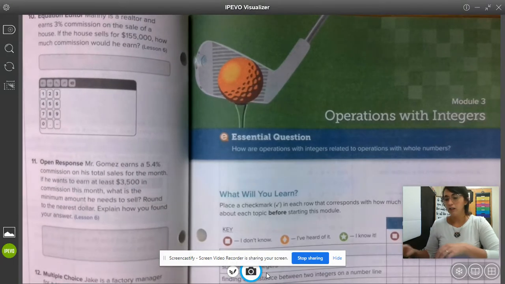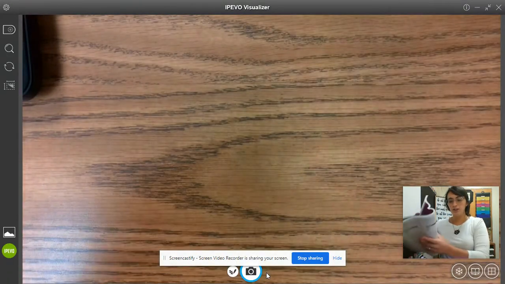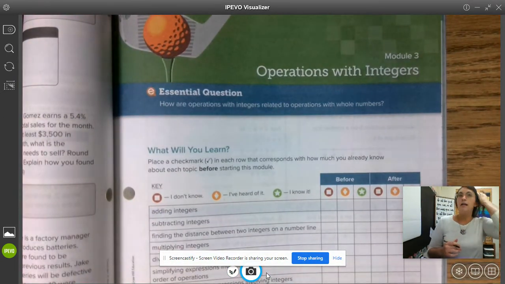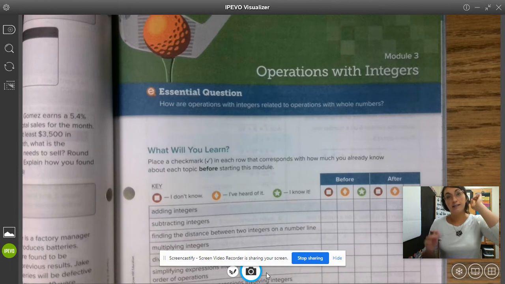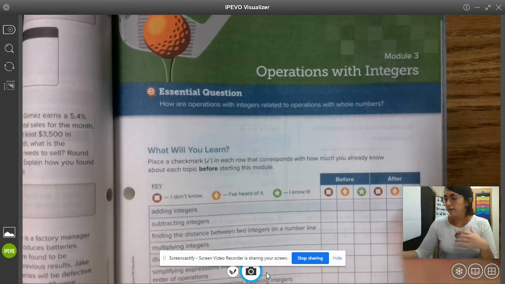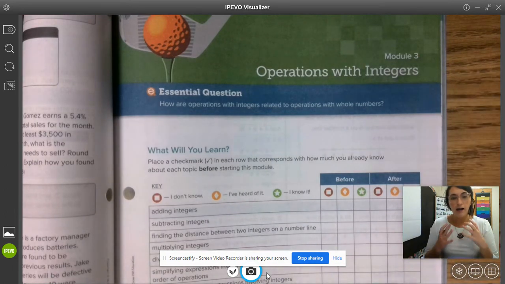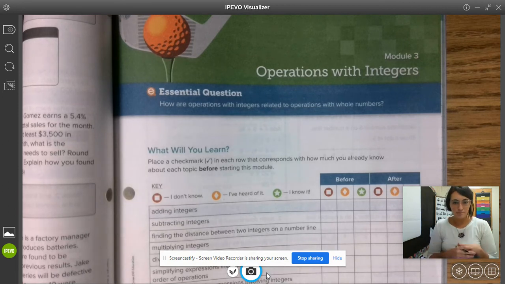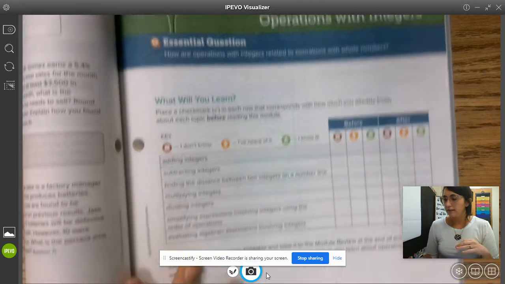All right. So first thing, that essential question, this is just kind of something to be thinking about as we start this lesson, and we will revisit it, or not this lesson, this whole unit, this whole module. How are operations with integers related to operations with whole numbers? Okay, so think about integers, think about whole numbers. What are they? How are they different, and how are they the same? Okay? All right, so what will we learn?